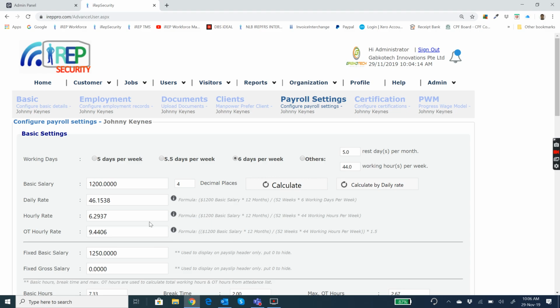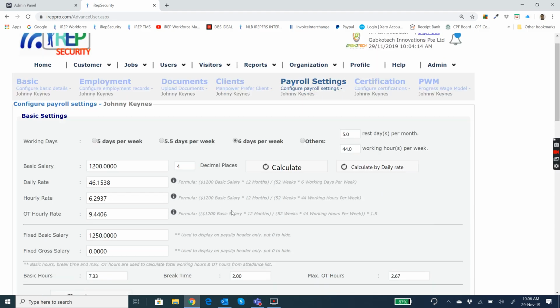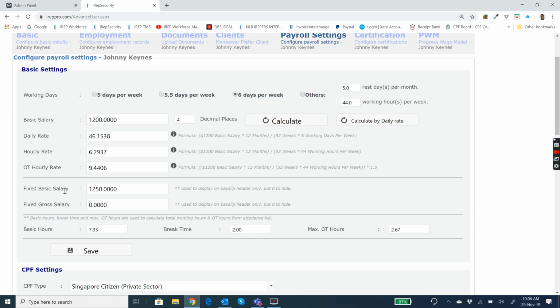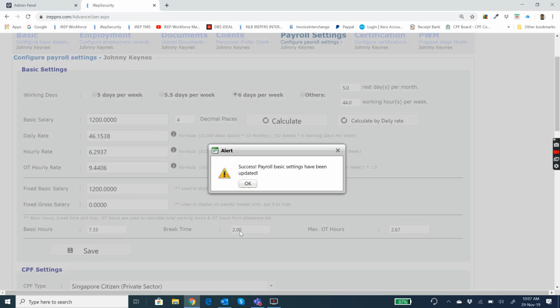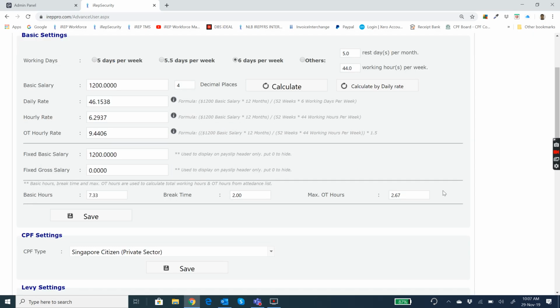You might be wondering, how do we get these numbers? Simply highlight the formula and it is highlighted. This formula is directly from the MOM website, so it's very clear to the assessor. We will also indicate here his fixed basic salary that will be illustrated onto the payslip. If this is an option, then we will key in the 822 pay scale, which is 7.33, 2, and 2.67. After which you save. So this will be the basic payroll settings for the officer.